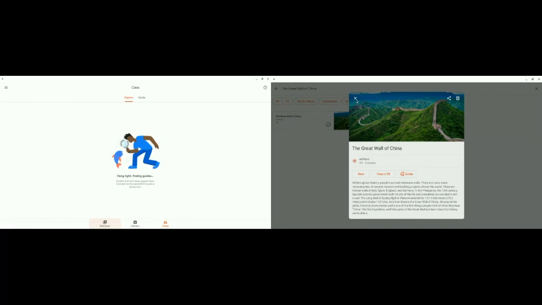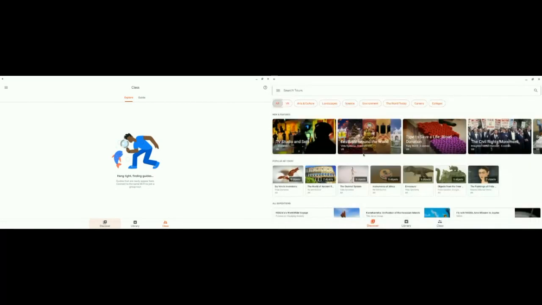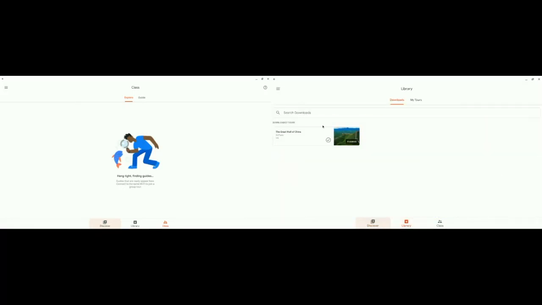So I'm going to X out of here for just a minute. I want to show you where it will sit if you are on your home screen and wanted to access this later. It's right here in my library. I'm going to click library, and there it is, the Great Wall of China. So I've downloaded the Great Wall of China. And again, this tells me that the Great Wall of China has 4 scenes to explore.